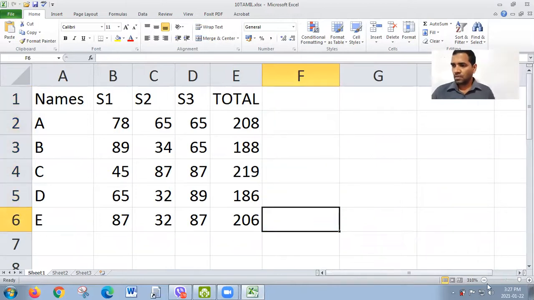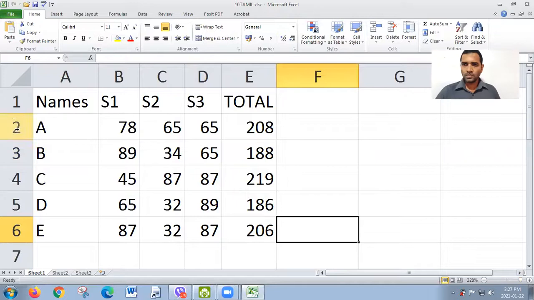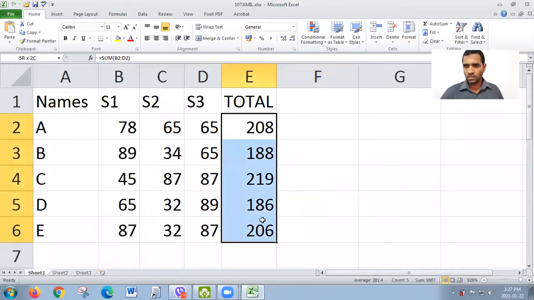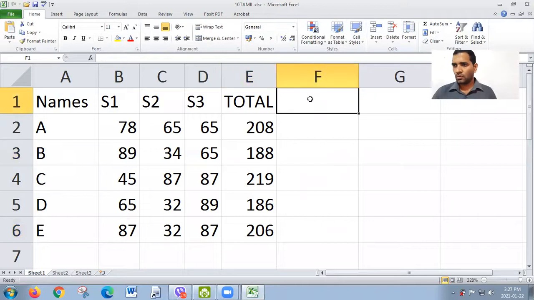Look here. I have a mark sheet which has 5 students and 3 subject marks. The total has also been found; I already calculated it using a function. Now let's start the application of absolute cell address.